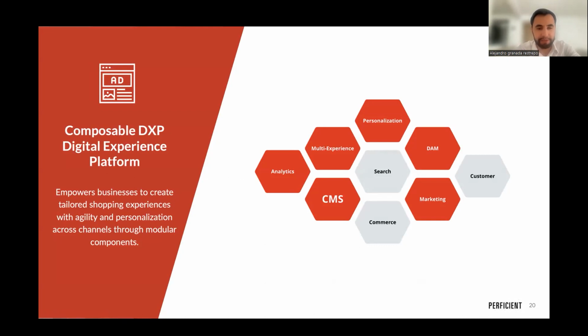So what is a DXP? A DXP for me is like a toolbox. A composable DXP lets you mix and match different tools to create a customized platform using the philosophy of composability. So with a composable DXP, businesses can easily make personalized shopping experiences on different devices and platforms using the different building blocks. Here in the slide, you can see some of the core components of a DXP. For example, the CMS, the content management system, where content is created, managed, and stored.